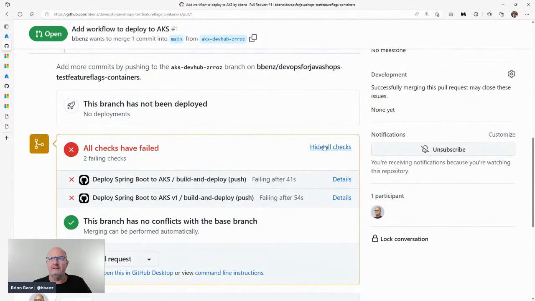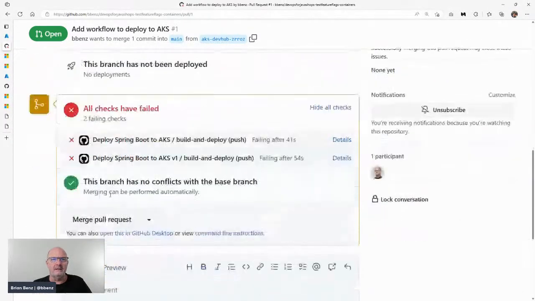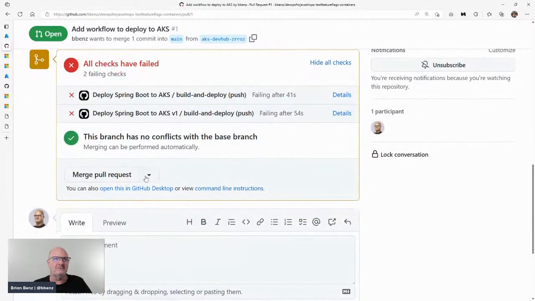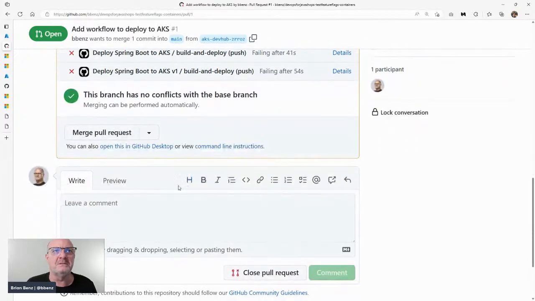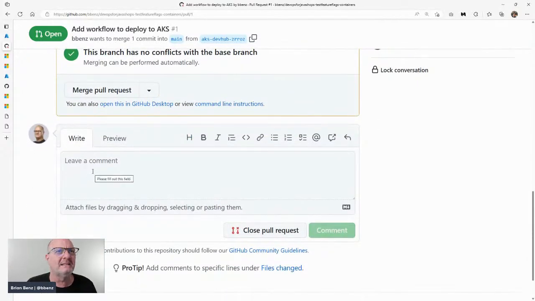I know it's failing. Okay, for some reason it won't let me merge that pull request. There's someone probably out there who knows the problem. I'm just missing it right now. Maybe it's early in the morning for me.